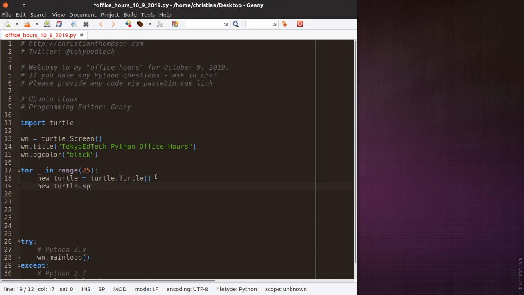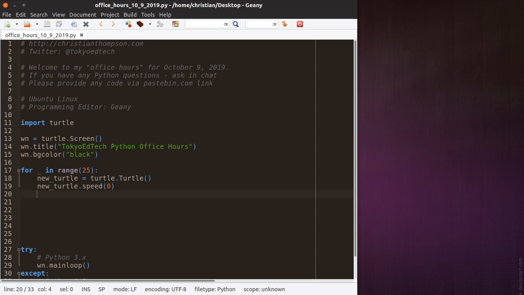And so a couple things I can do here. I'm going to say speed 0. And what that actually does is change the animation speed, which is very important. It doesn't change how we move it on the screen.